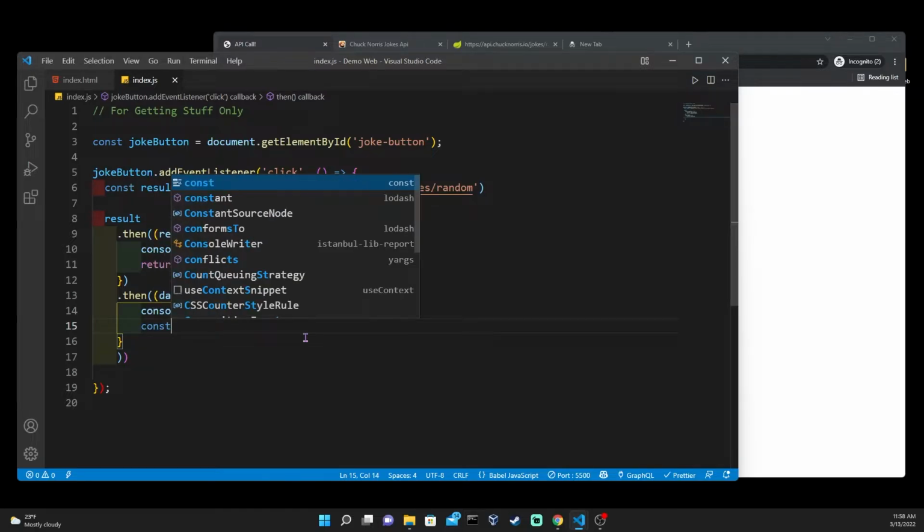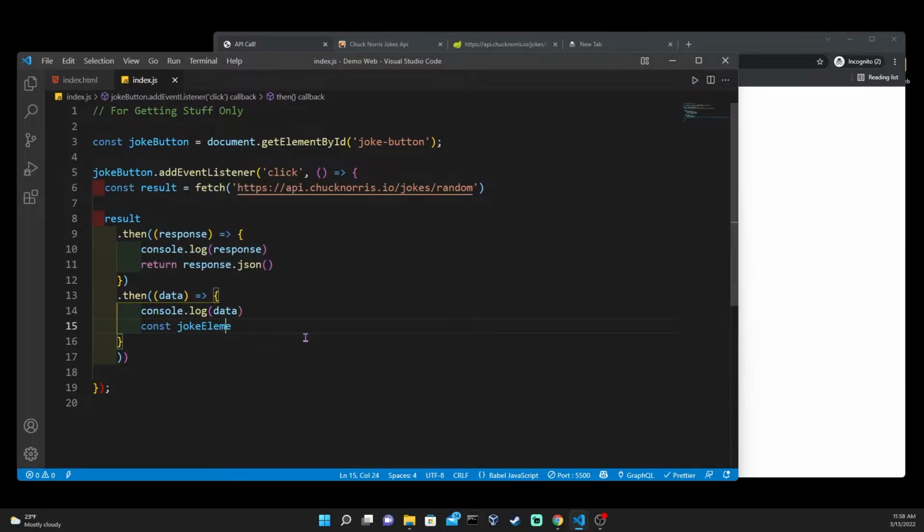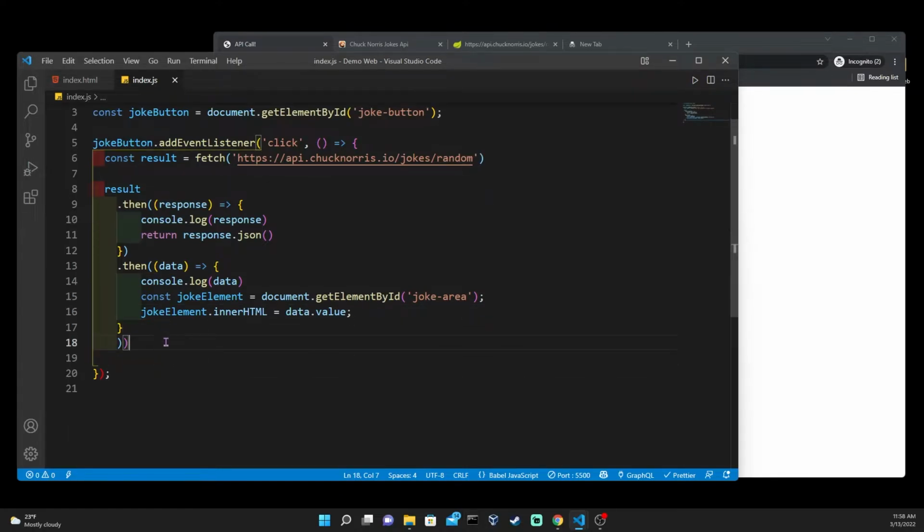And so we have this const joke element. And that's kind of right. We're going to come in here and do joke area. And then we're going to take the joke element. And then we're going to do that, which is, I think, pretty cool. So I think we already kind of have a little weird error going on here.